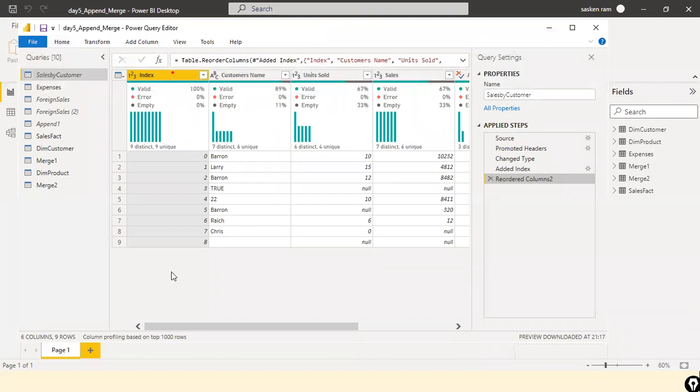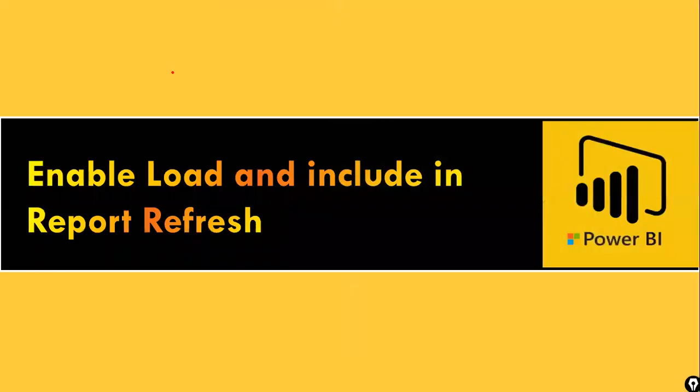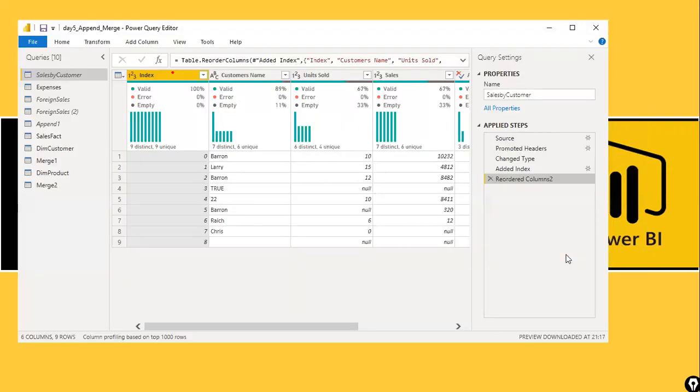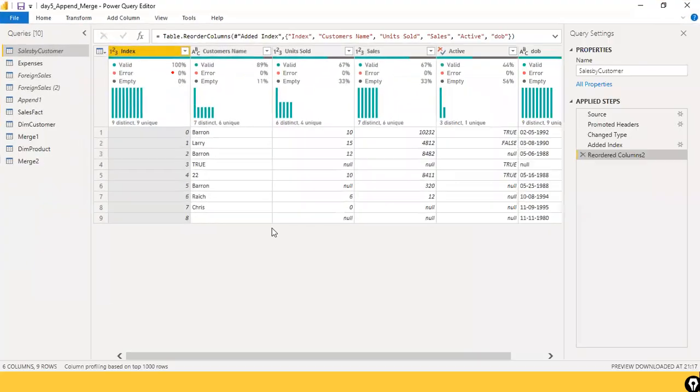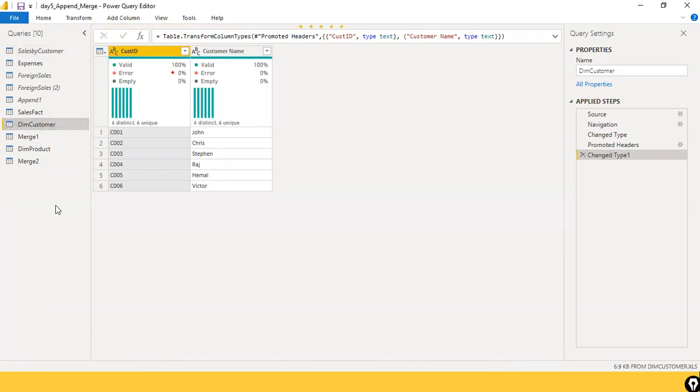The next one is something else. We have something called enable load and include in report refresh. These two options are available as part of the Power Query editor. Though these two options are not so significant, when it comes to performance, this is very helpful. But most people disregard this. Even in the dev environment, it takes a longer time.